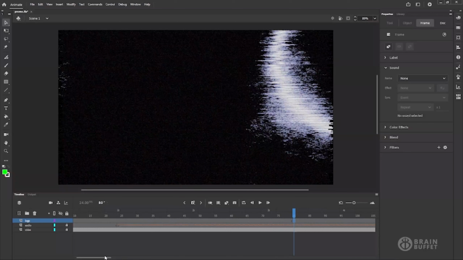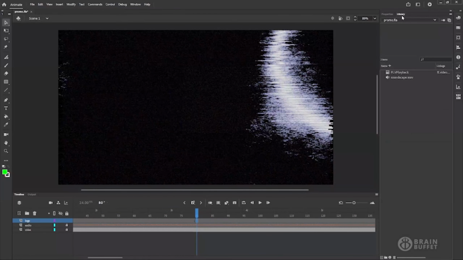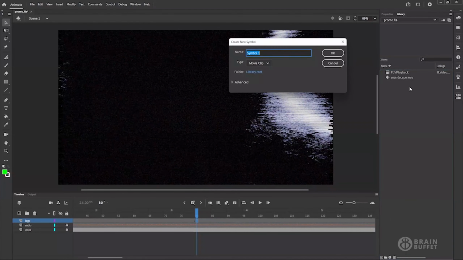What I'm going to do next is to create a new symbol. So what we can do is go to Library, and notice way down at the bottom, there's a new symbol option. So if I click New Symbol, the New Symbol dialog appears, and we can give it a name. I'm going to name this Logo, and then we can choose a type. So we can choose from movie clip, button, or graphic.